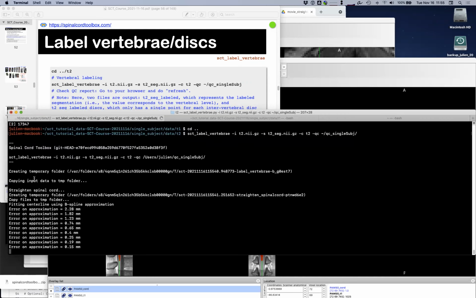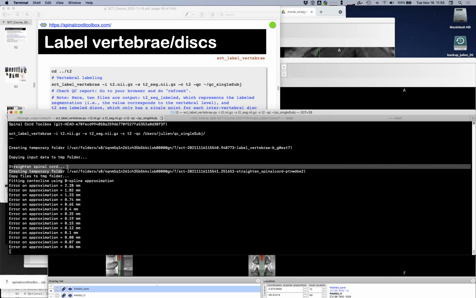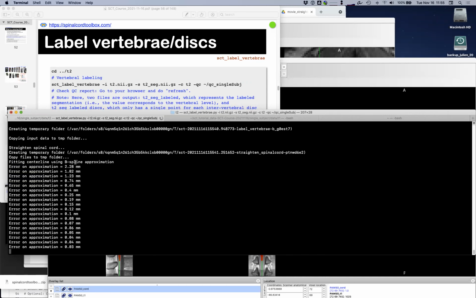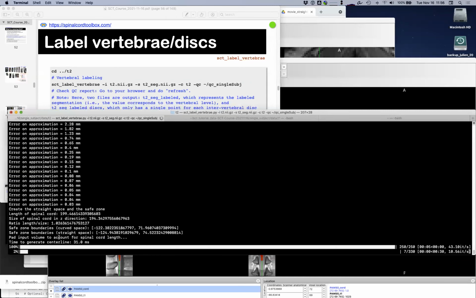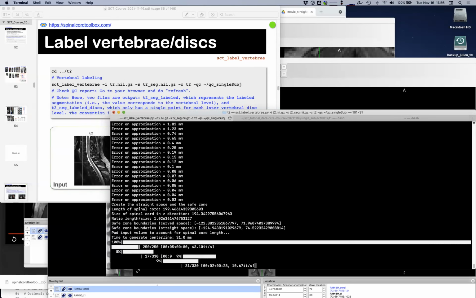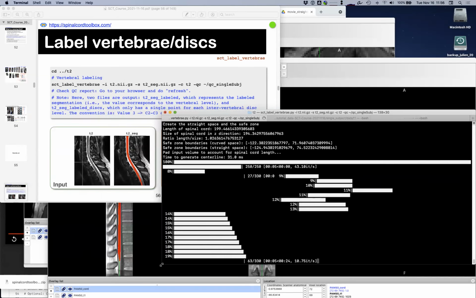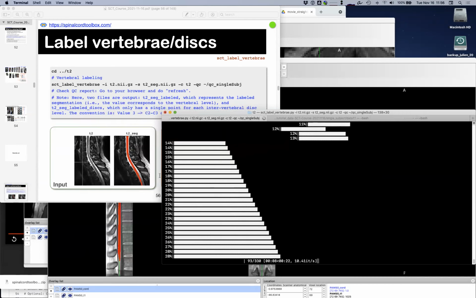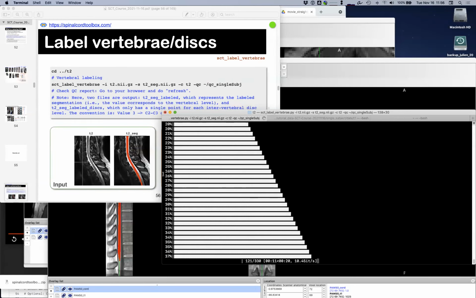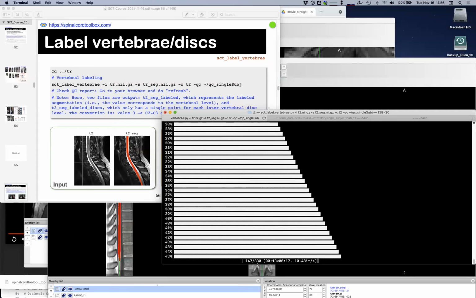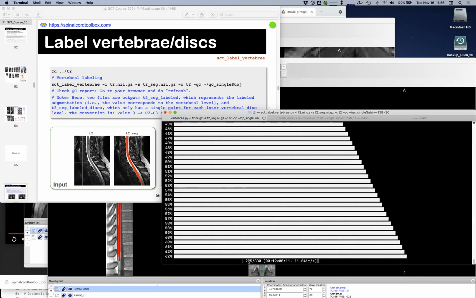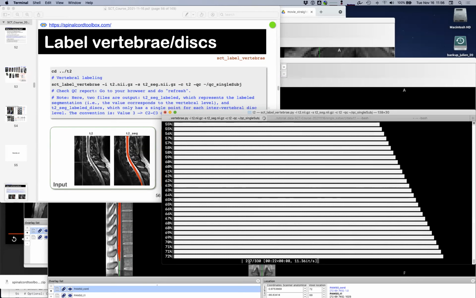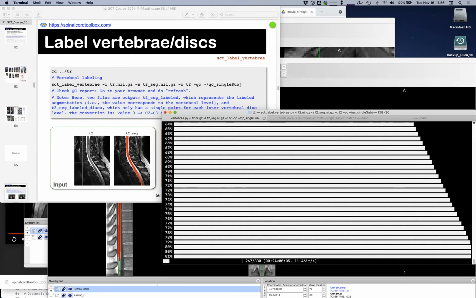So this algorithm works by straightening the spinal cord first. It gets the center line. So the more slices you have, the longer it is. Looking at the questions from the chat in between.